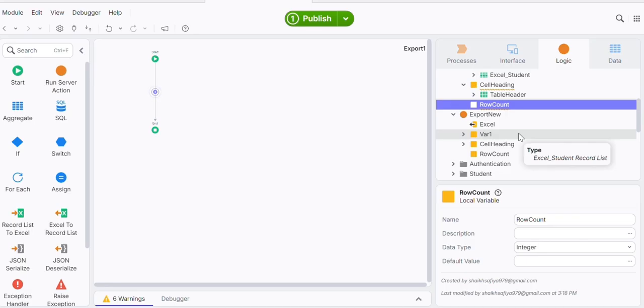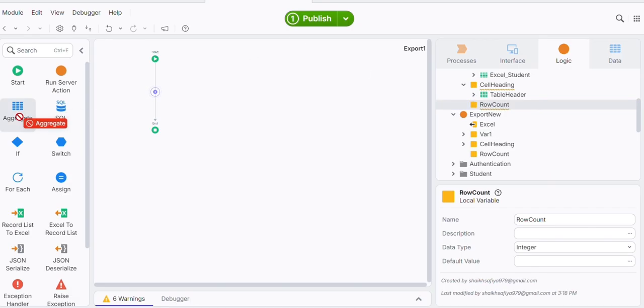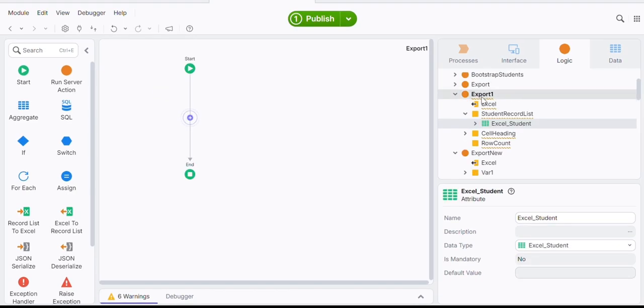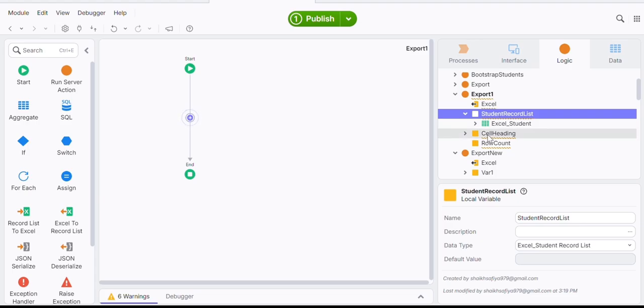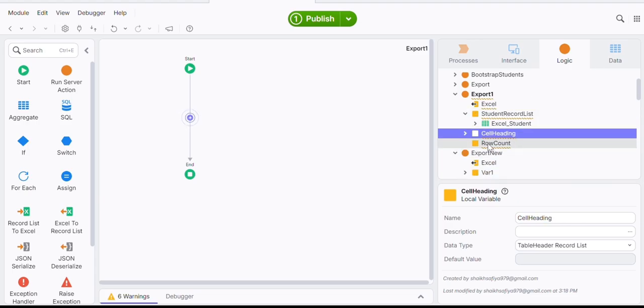Now, first, we have to get the data from the server action. Here there are 4 important attributes that we need to create the logic. One output parameter called Excel, student record list, cell heading for storing the Excel header, and row count.